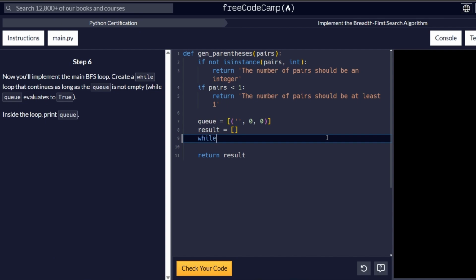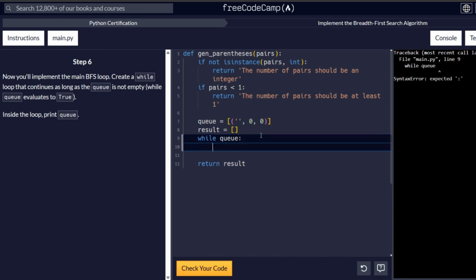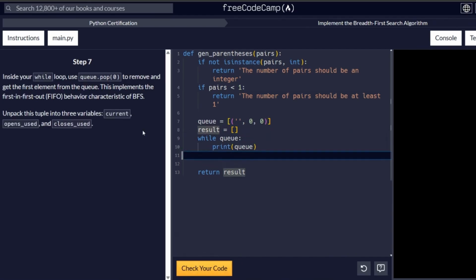Step 6. Now we are implementing the main BFS loop. While q is not empty, print q.